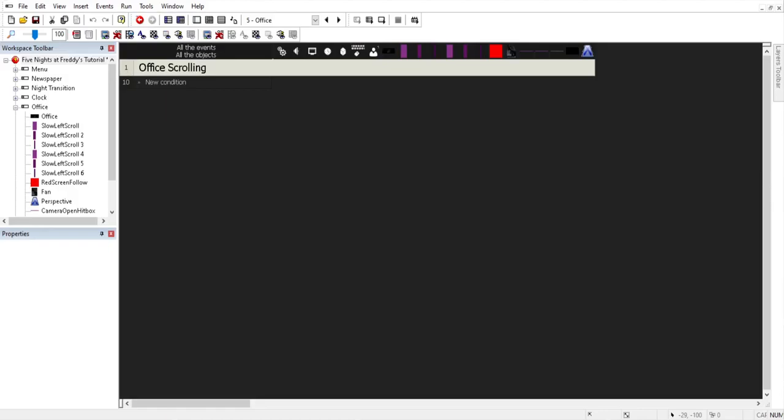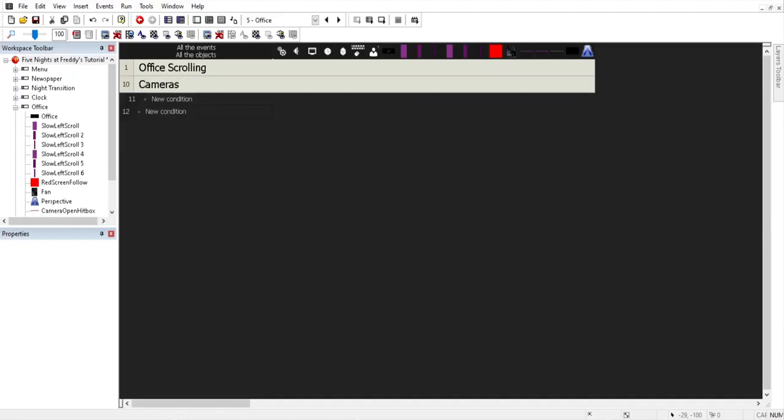Okay, so what you want to do is make a new group of events called cameras or whatever. You don't have to do this. I just highly suggest it because what Scott did in his game, he didn't do any group events at all, and everything was very messy and hard to pinpoint. So definitely organize your code in groups.